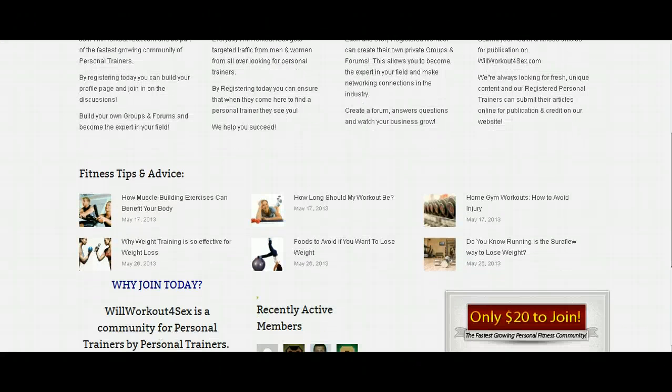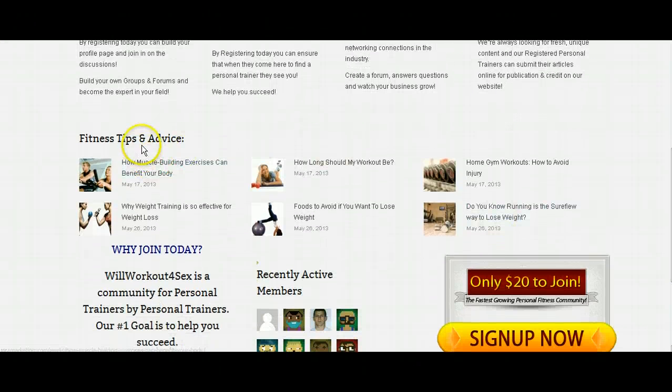Now, underneath the 4 main benefits, I have some random tips and advice, some random health and fitness articles that I put on your website, because of course you'll want people to stick around as long as possible. Now, if the general public, if people that are just interested in health and fitness land on your website, well, there's something for them now. Now they have some articles that they can read, and also the more articles that they read on your website, the more chances of them contacting one of your personal trainers.